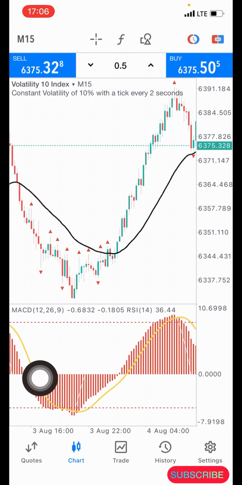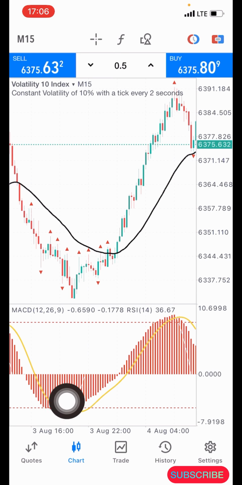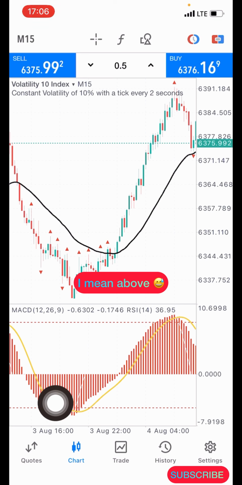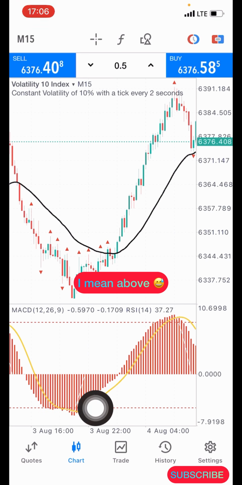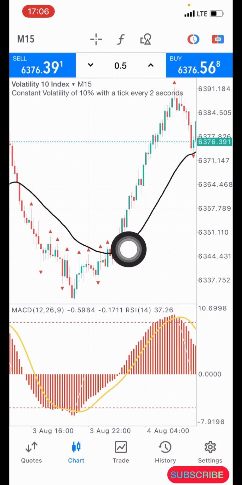Now, once it gets to this area, you want to see this red line here start crossing below the yellow. Once it crosses below the yellow signal line, you get ready for your buy entry. Now, the final confirmation is going to be when it crosses above the black moving average on the main chart.